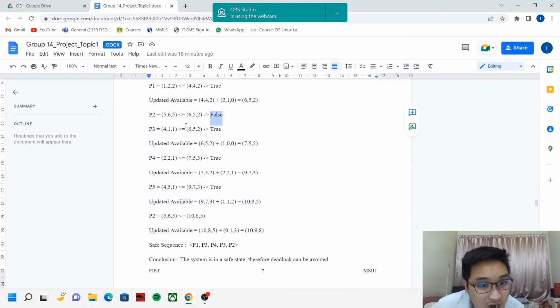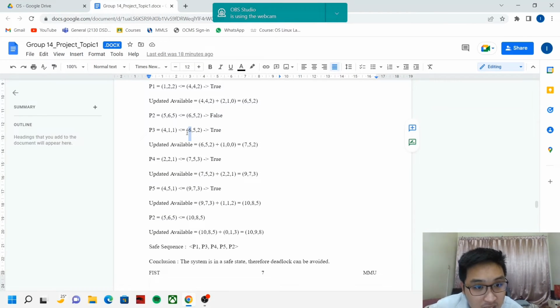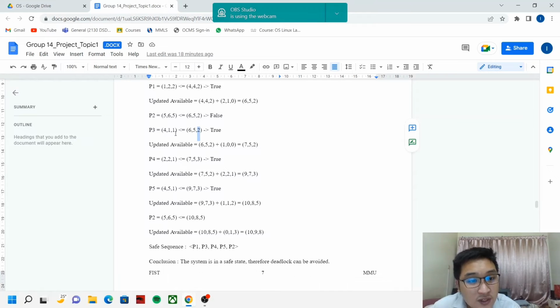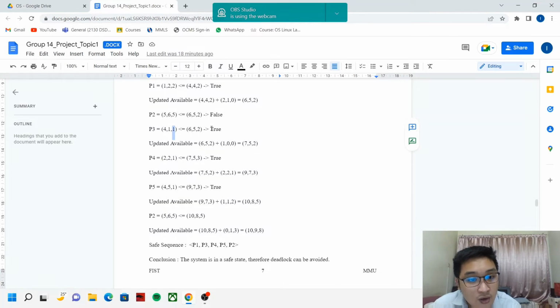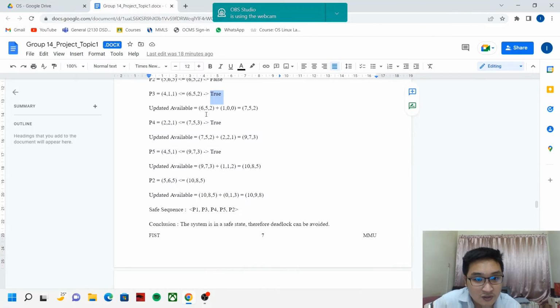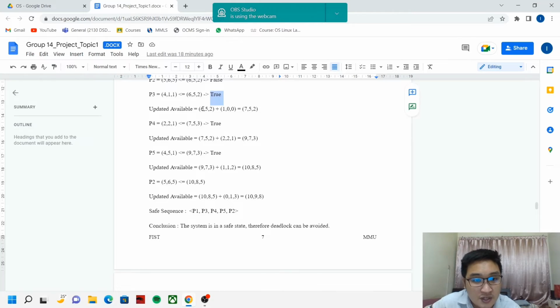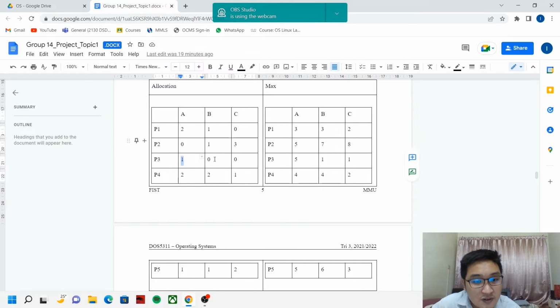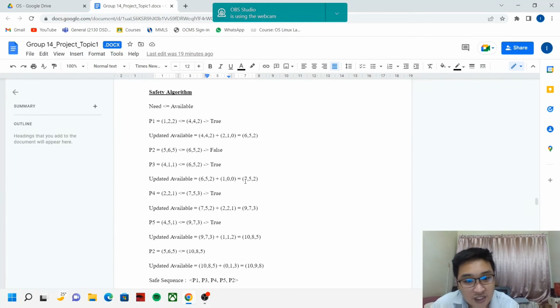For process 3, I have 6 and the need is 4. And I have 5 and the need is 1. And I have 2 and the need is 1. All are enough and it is true. So we need to update the available, which is 6, 5, 2 plus 1, 0, 0 from P3, which is 7, 5, 2.